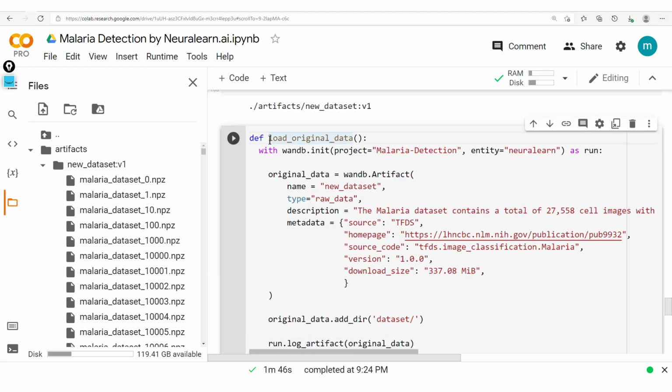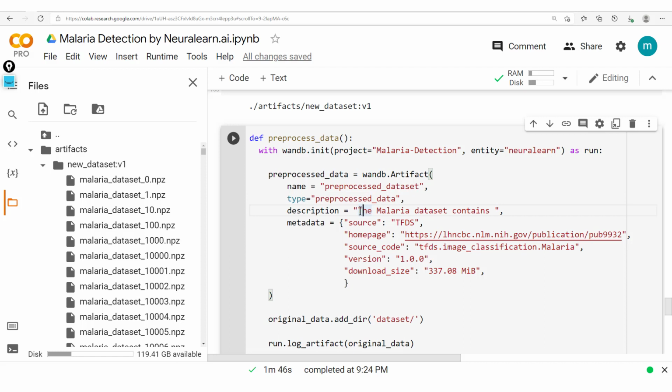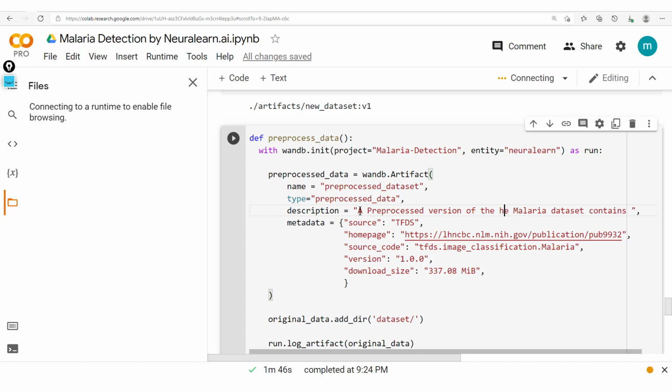Now here we have this pre-process data. This is the method we're going to be defining. wandb.init with project and entity as well. We've created this new run, and then we have now this pre-processed data, which is now this new artifact, and the name is preprocessed dataset, and then the type is pre-processed data. We have our pre-processed data. Okay, the description would say a pre-processed version of the malaria dataset.